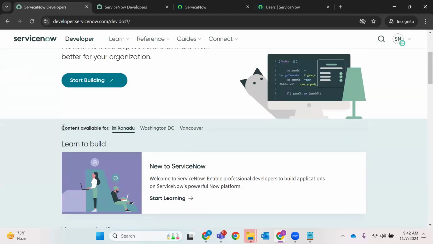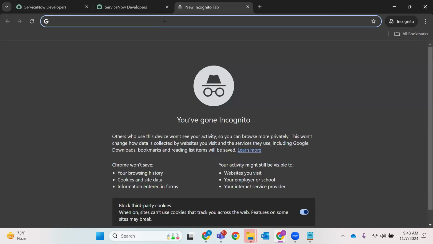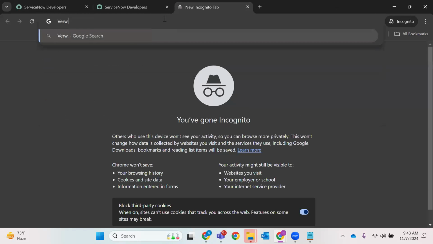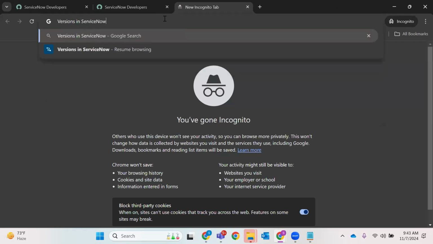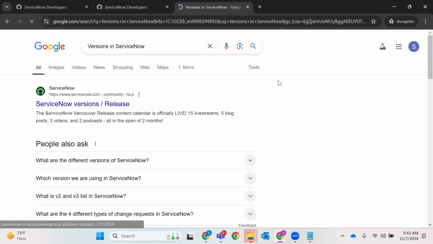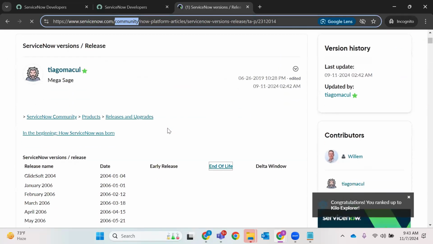And to see what content is available, you can see Xanadu, Washington DC, Vancouver, and up to these three versions only ServiceNow supports. But what are the other version names, if I want to make you understand, let me show you versions in ServiceNow. So ServiceNow versions and releases, this is the community link. If you just cross-check, I'm just using a community link. That means someone has already posted the names and all.